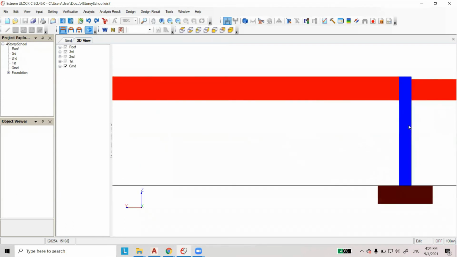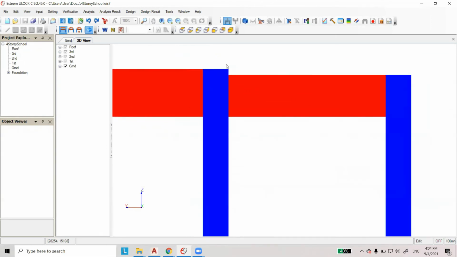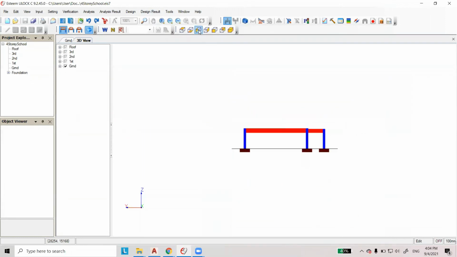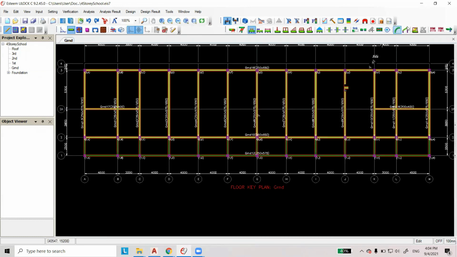Now, can you see the drop? Here is the drop of 75. So you must calculate the size of your beam properly.